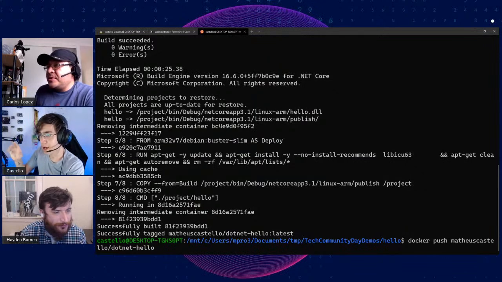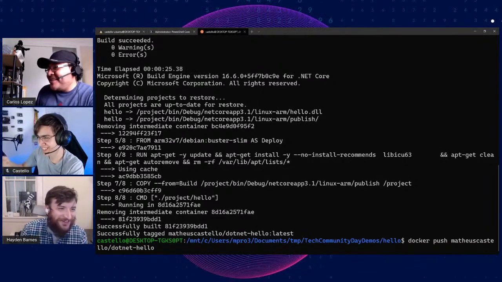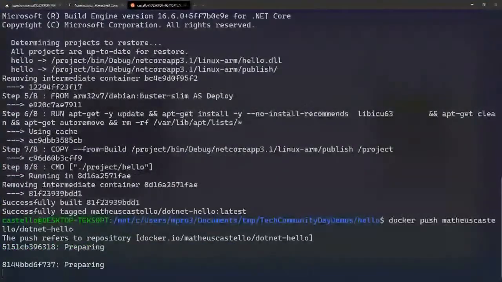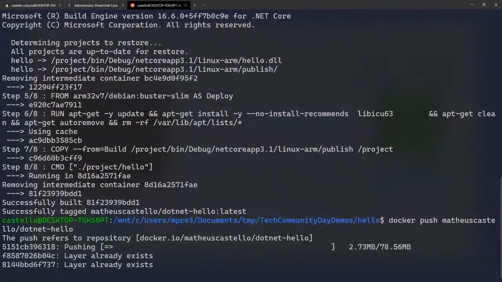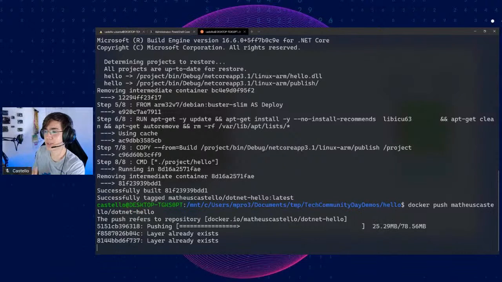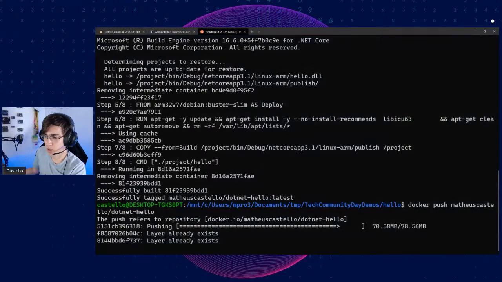Right. Mateus, are you ready to execute the Docker push here, and we can continue with the demo? Yeah, okay. Ready for you. Ready. Yep. I'll put on mic. Oh, sorry, my mic is muted.